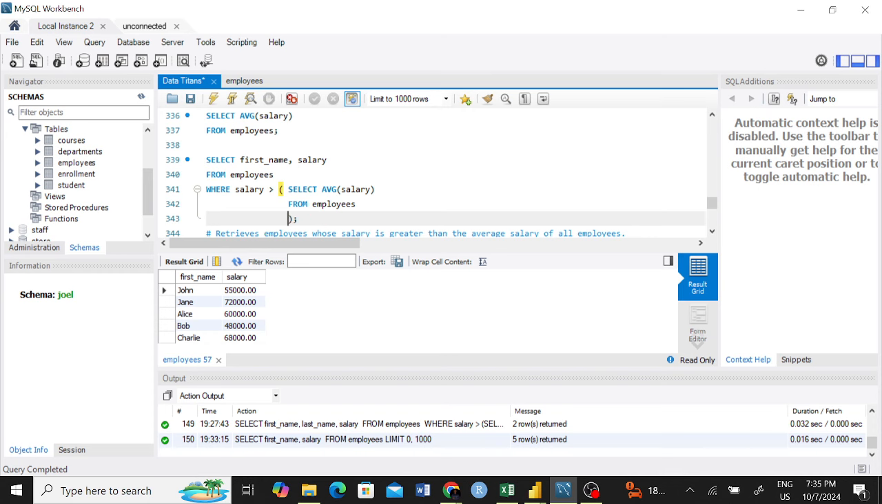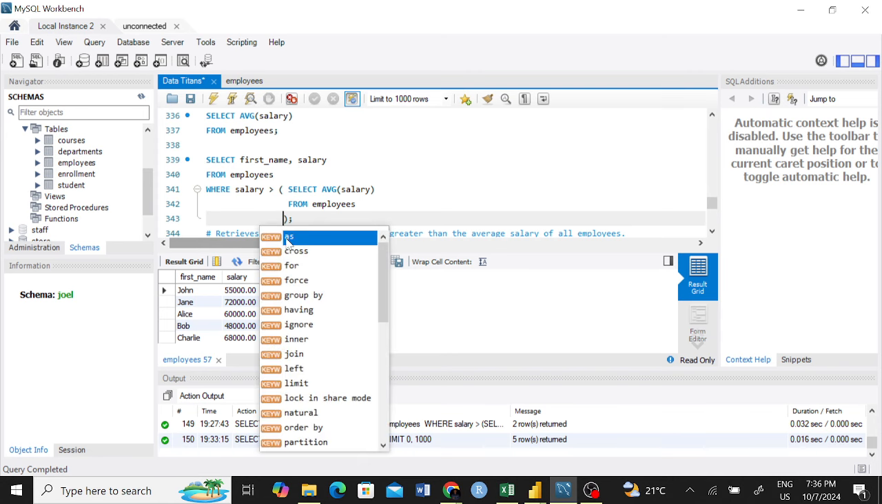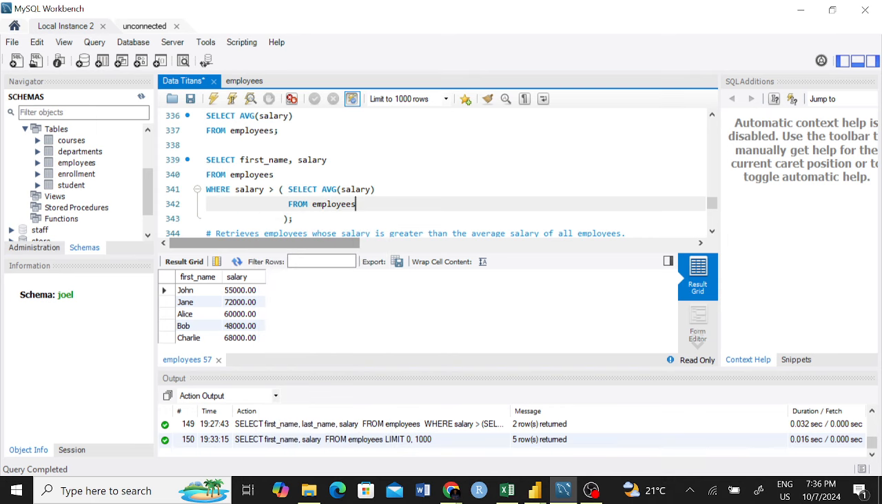Or instead of that, you could even say order by first name, and then you say descending, right? Or we could even say order by salary, but in ascending. But no, this place is not efficient for us to introduce the order by. What I was trying to tell you is that we could have multiple conditions still inside here. So from employees, order by, even having, etc.